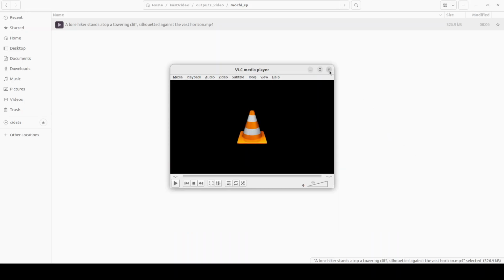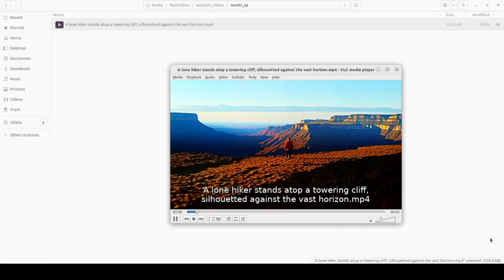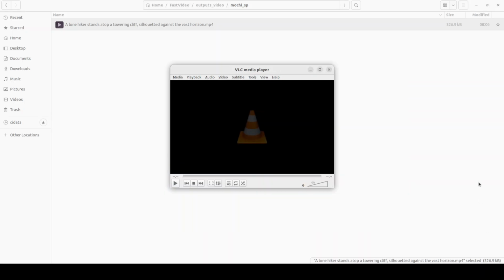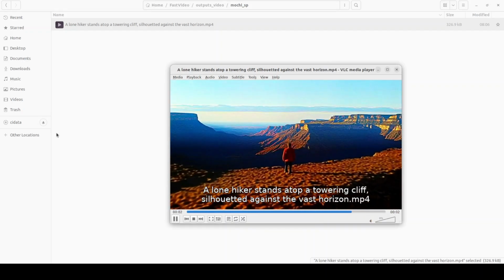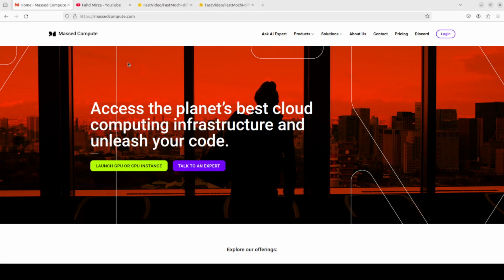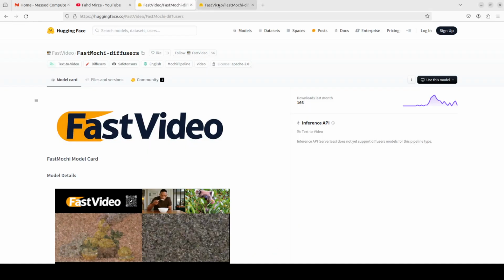I hope that you enjoyed it. Now you know how to run FastMochi with this sort of quality on your local system. I think you would need an even bigger GPU if you want to run it in full for a larger duration of time. But that's it. Not bad at all. Let me know what you think about this FastMochi.